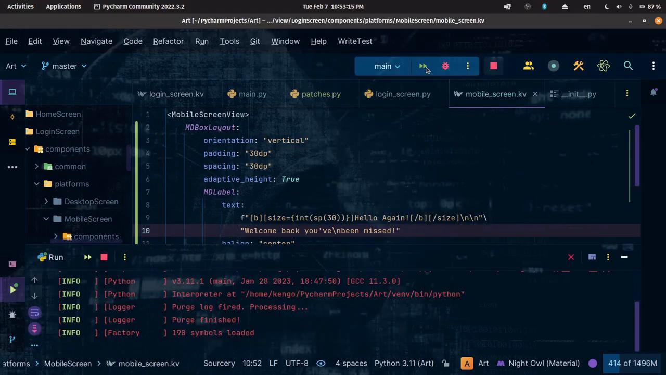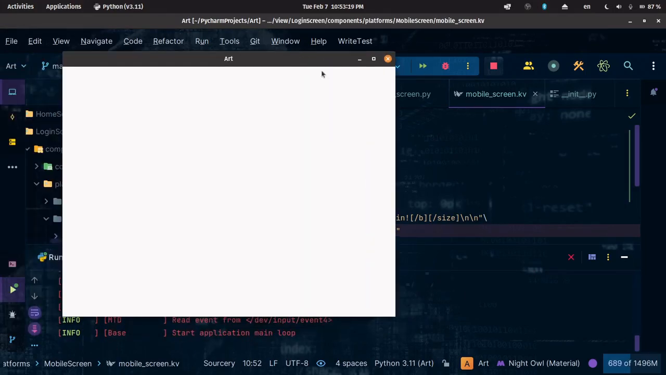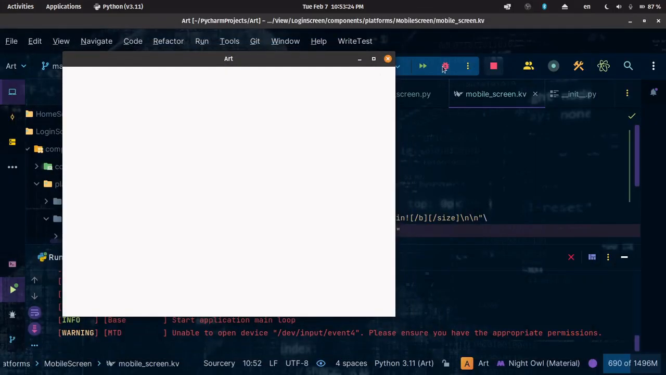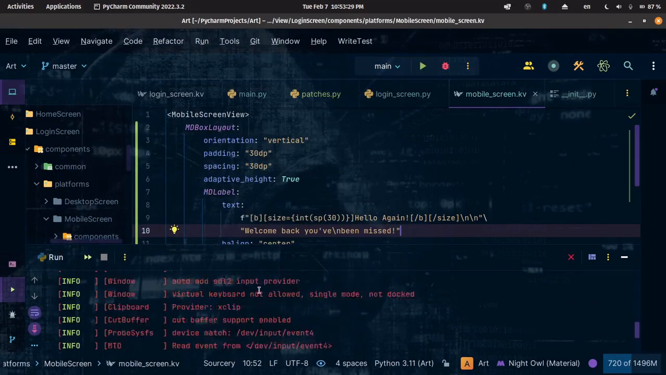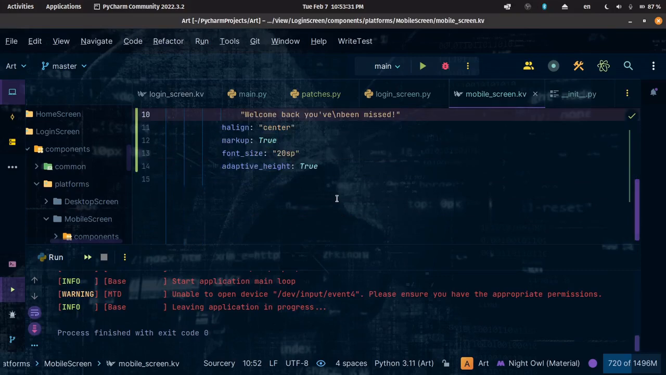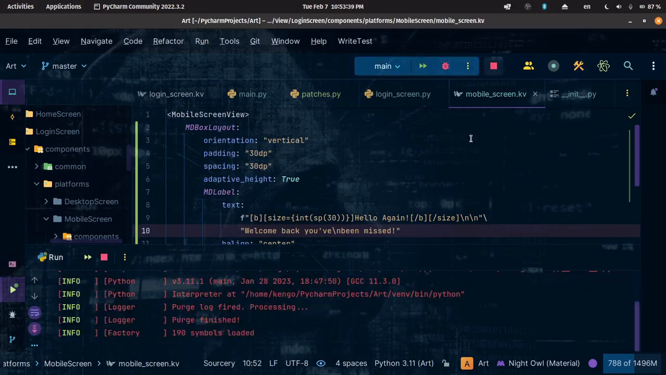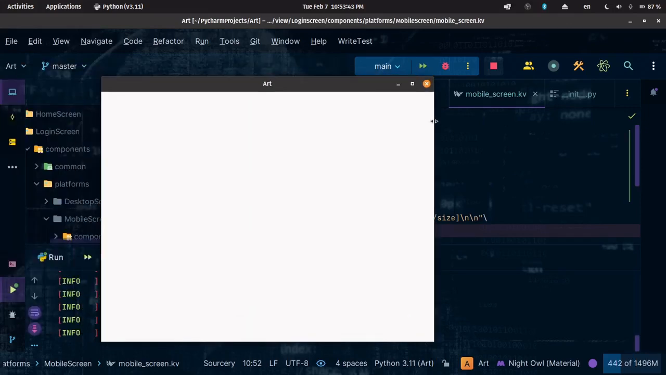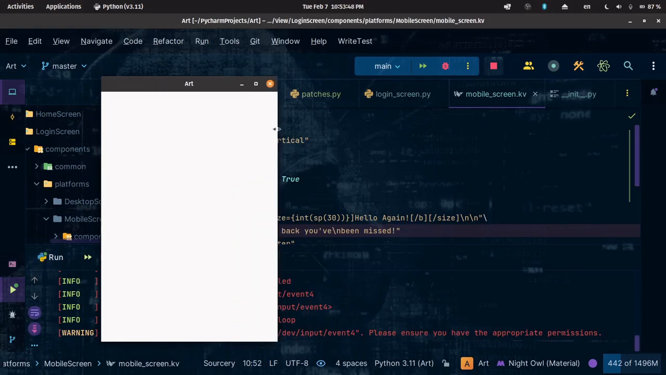So let's see how this thing looks like. What am I missing? I don't really know what I'm missing right now. Oh my god. Okay, okay, yeah. So since we are on the mobile view, we have to minimize so that we make it appear. It should appear.